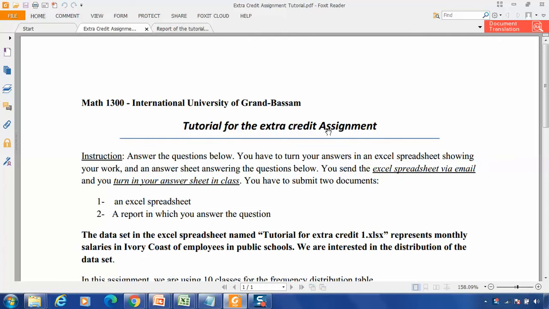You have to turn your answers in an Excel spreadsheet showing your work, and in an answer sheet showing the questions and the answers. You send the Excel spreadsheet via email, or you upload it on Moodle, and then you turn in your answer sheet in class. The data set that you're given is the Excel spreadsheet named tutorial for extra credit 1.